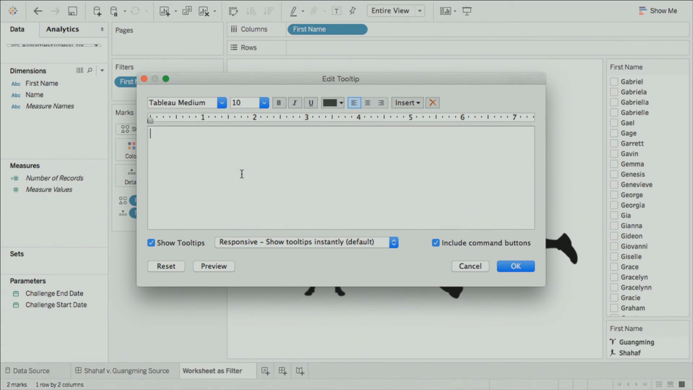I wanted to show what this filter does to a user when a user hovers over those marks. I will say something like, please click me to see the person's data. And the person is where the user hovers over with her mouse. We can insert a dynamic field here for our first name. And now let's click preview. It will show click me to see their data.